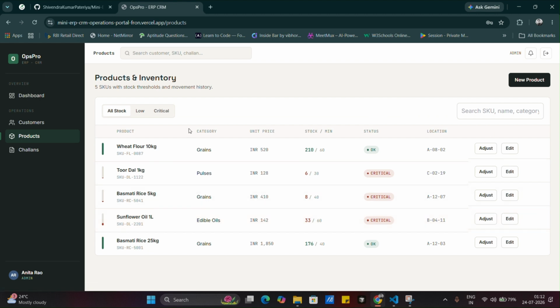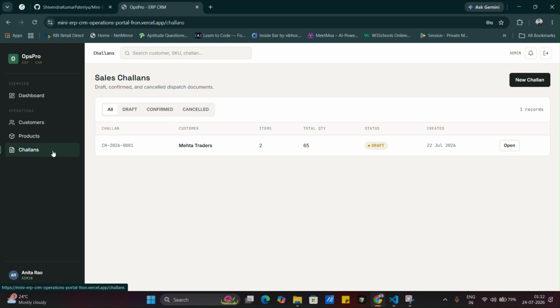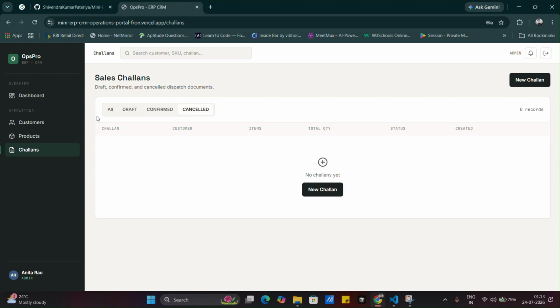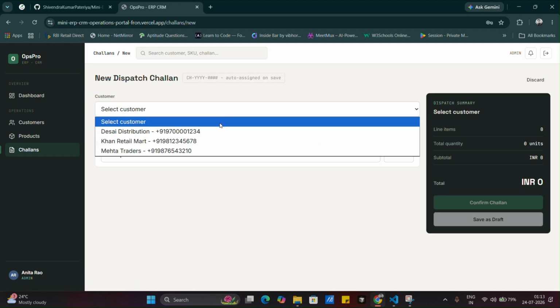Let's go back to the product, and let's move on to another part, that is challan. So you can create a new challan. All your draft challans will be shown here, or your confirmed challans will be shown here. Cancelled challans will be shown here. You can create a new challan using this. Now you can select which customer you want to create a challan for.